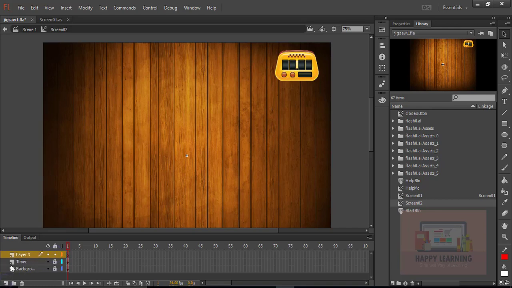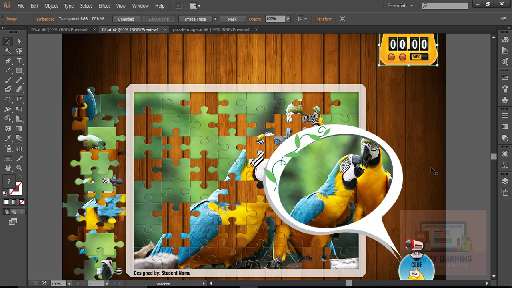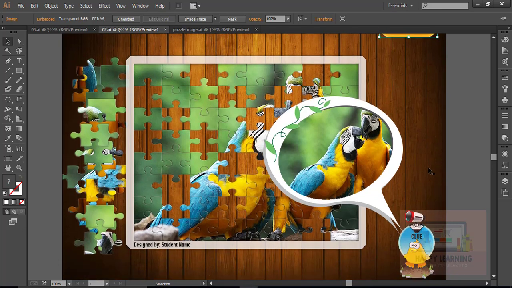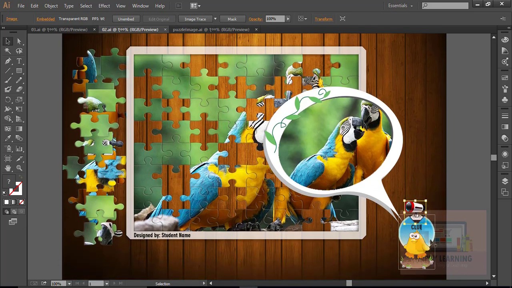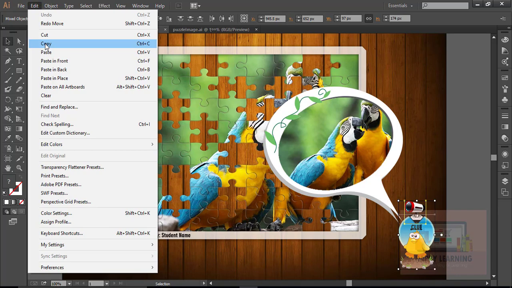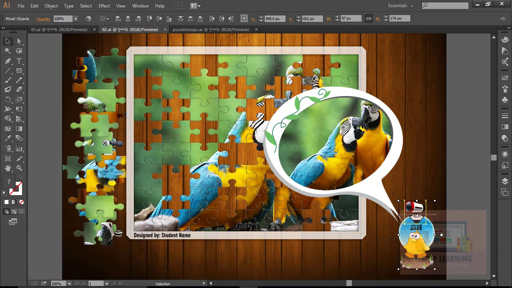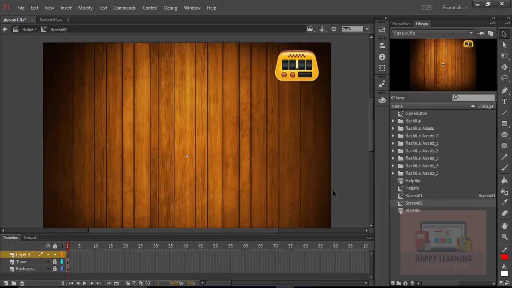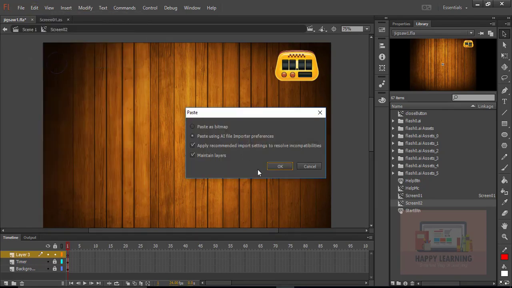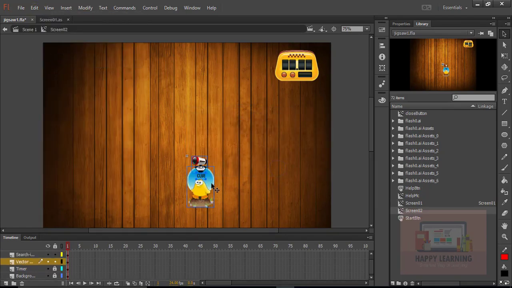Let's go back to the Illustrator again. Select the other stuff, which is supposed to be a clue button. Let's select all, copy the content, again back to Flash. Let us paste it in the new layer. We could see that all the three objects are pasted here.